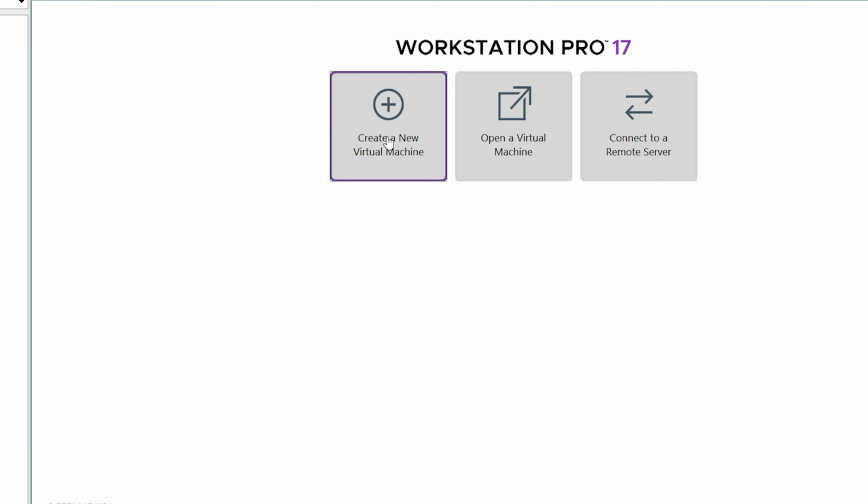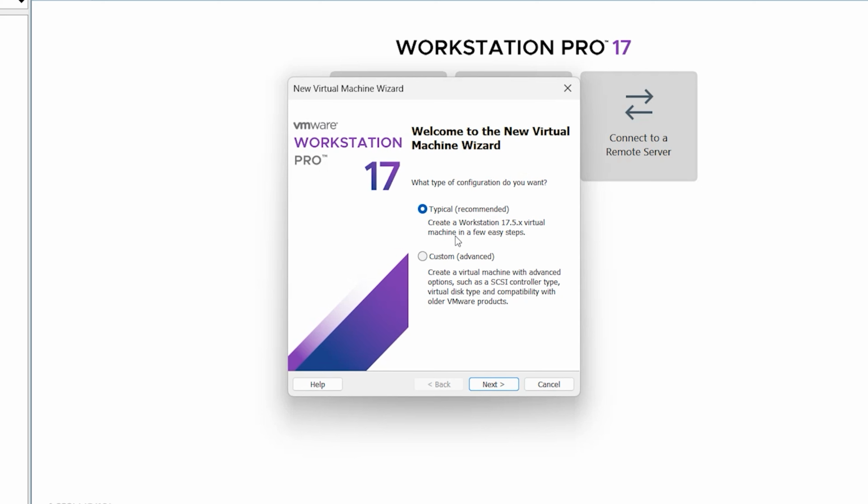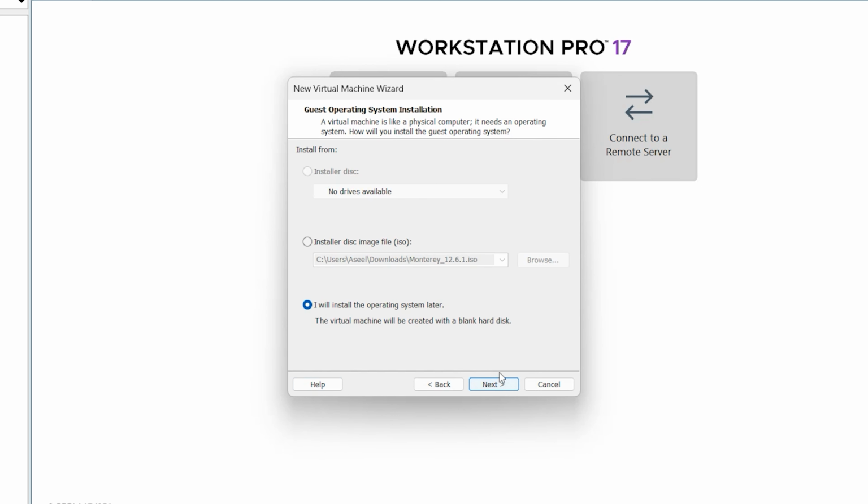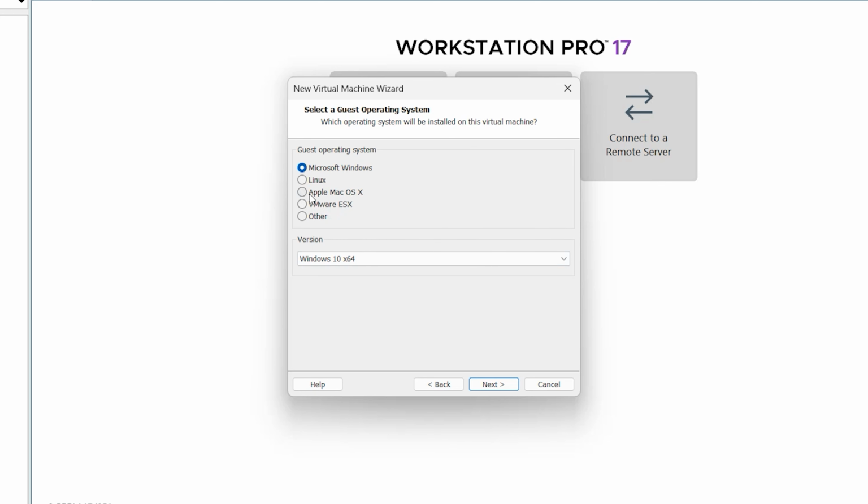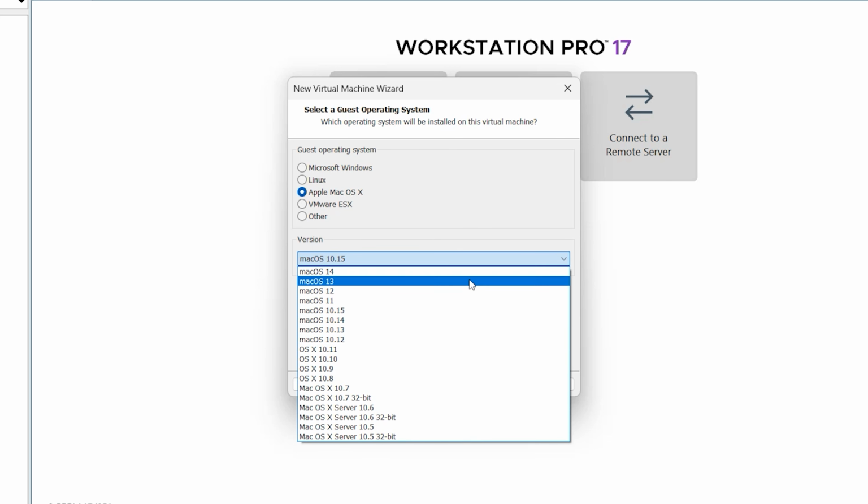Create a new virtual machine. Select typical requirement. Next. Again, I will install the operating system later. Next. When you install Unlocker, you will see here Apple macOS X. Select Apple macOS X. Then click in this list box. Here you can find different versions of macOS. We want to install macOS Monterey. It is Mac 12.